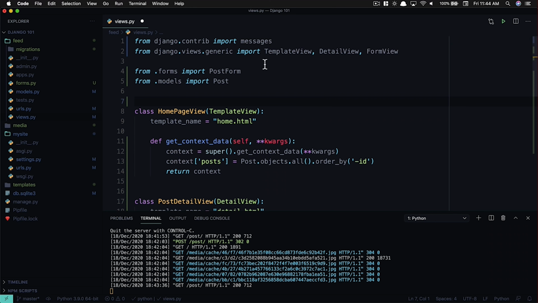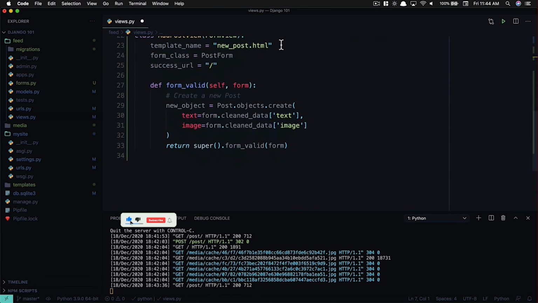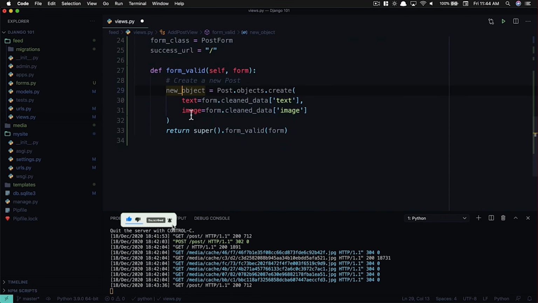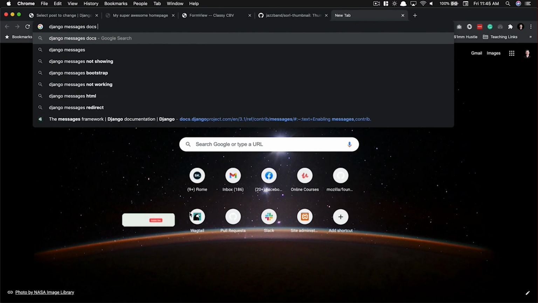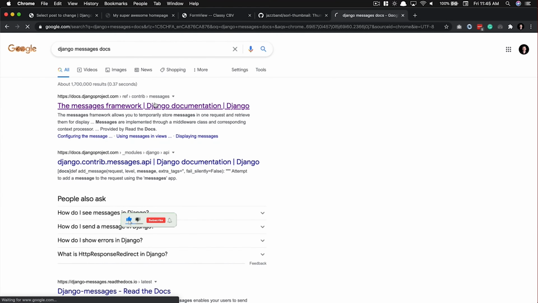So for now, we're going to do from django.contrib import messages, scroll on down to our form. And when that new object is created, let's add a new message. We can add a new message with messages.add_message. It takes a request by default. Let's do messages.success. There's different types. We'll take a look in just a moment at the docs. Your post was successful.